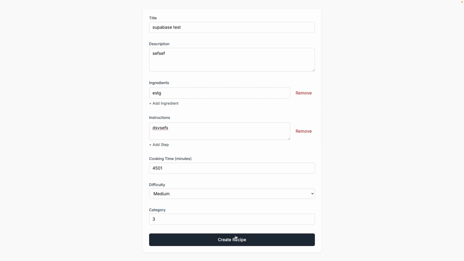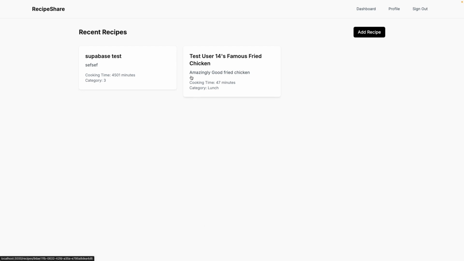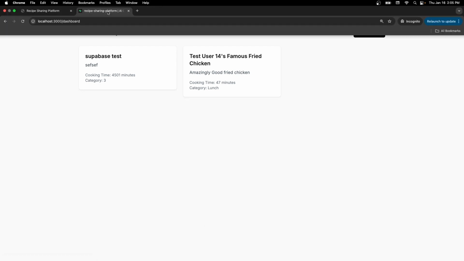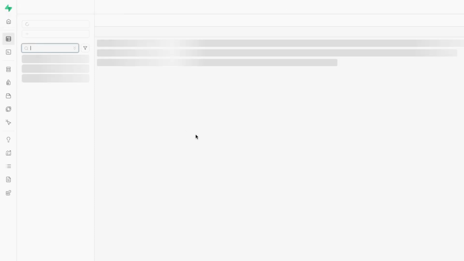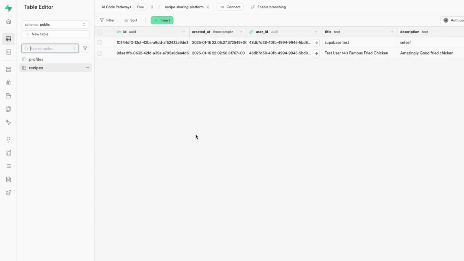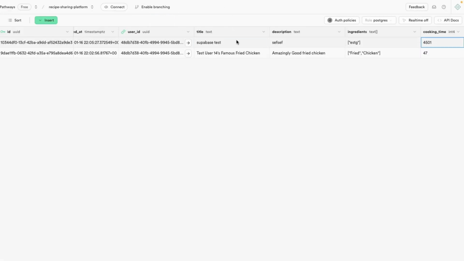Let's create this recipe. All right, this is Supabase test. So now if we go to the recipe sharing platform and refresh this, we can see that we now have two recipes. So the new recipe we just created, called Supabase test, is right here in the cooking time 4501.